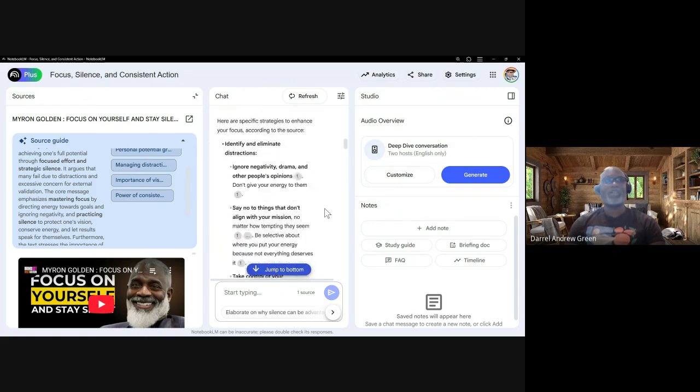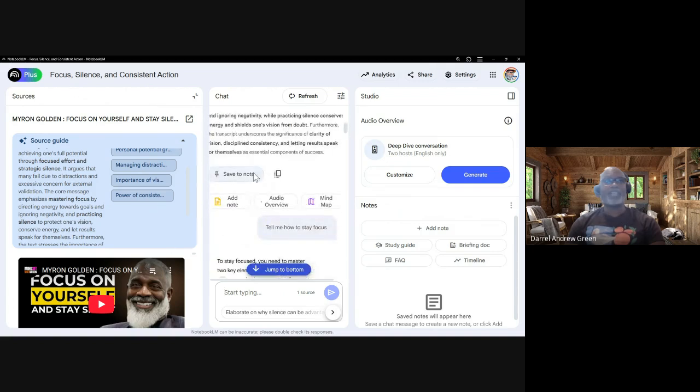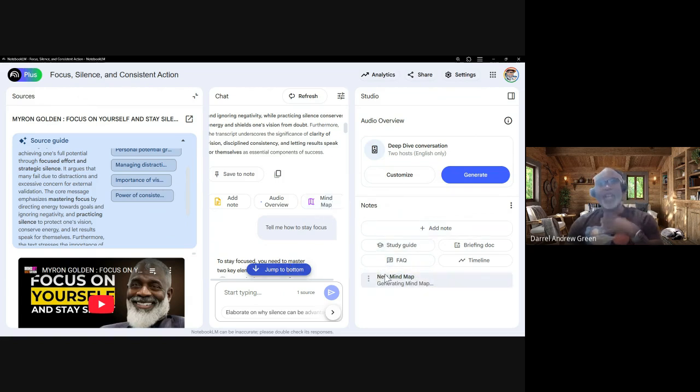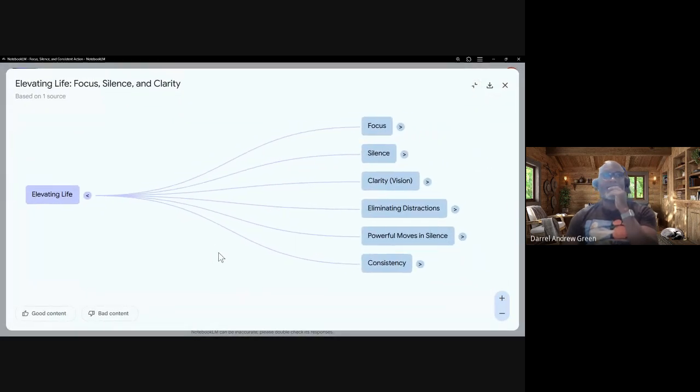Pretty cool. So here's another thing, and this is what I really like. I don't do a lot of chatting with the content. I create a mind map. And when you click the mind map, this is my favorite. I can throw anything in my NotebookLM, any kind of notes that I have. I want to see visually some kind of flow chart of what this content is talking about.